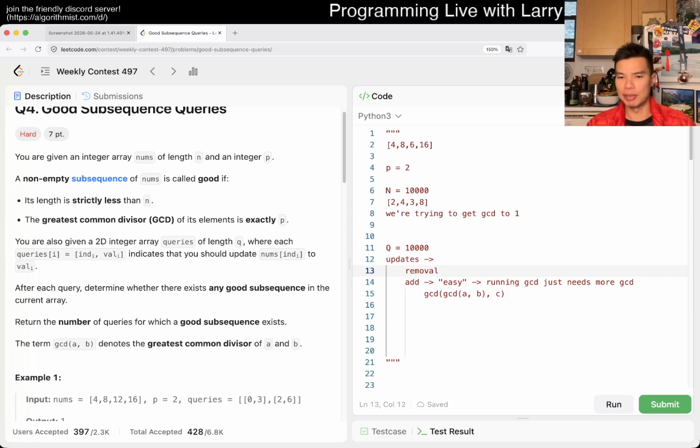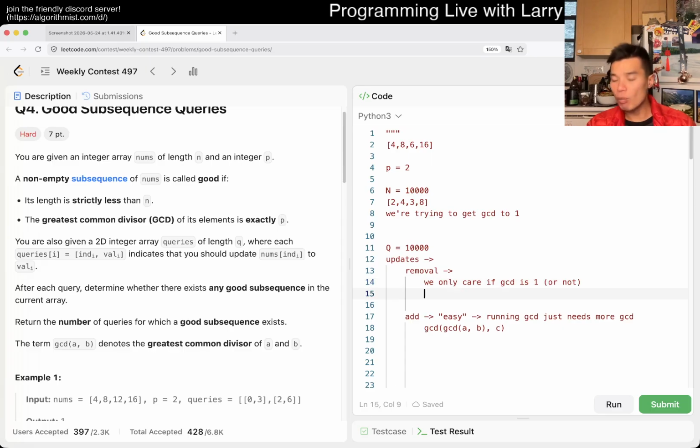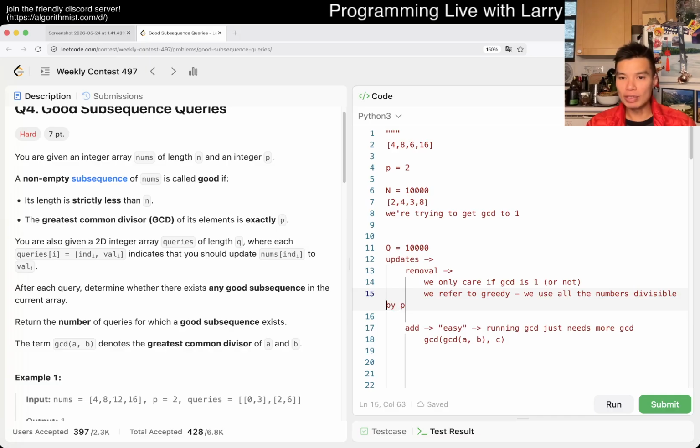But now removal is tougher because you can't just remove a thing. So then I had to work out this part. And what I found is that, well, remember, for this problem, we do not need to care about the GCD per se. We only care about the binary question of whether GCD is 1, right? Then now what? Well, what makes a GCD 1? Well, again, we refer back to greedy.